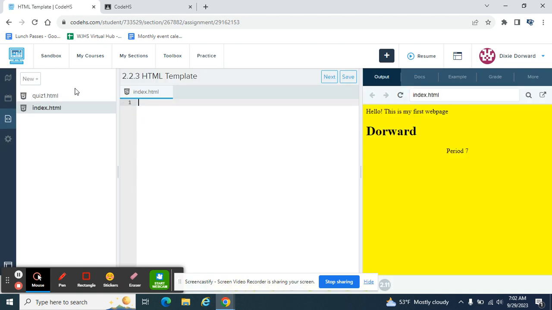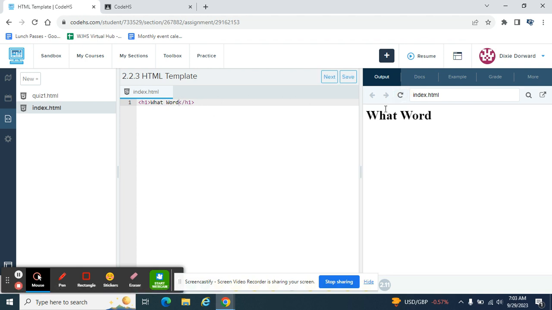So in this lesson, it's important to know that every web page has a structure. There are tags that you have to have on every web page in order for it to be online. So we just got a little bit familiar with tags in the last lesson, and a tag looks like this. H1 is what we used. There's always an opening tag, and there's always a closing tag. And then you type what word in the middle. And if I hit refresh over here, that's what shows up here.